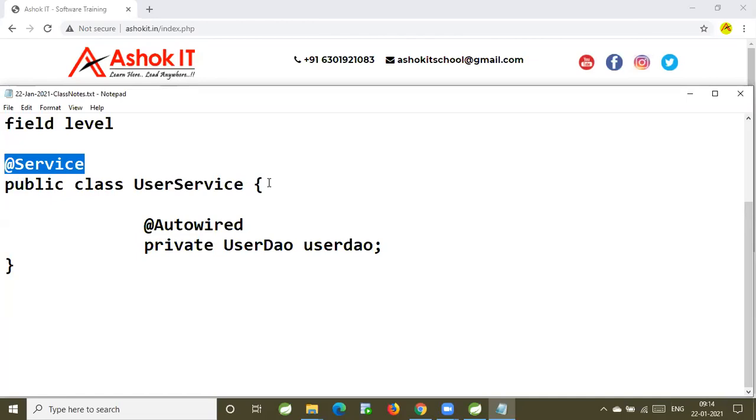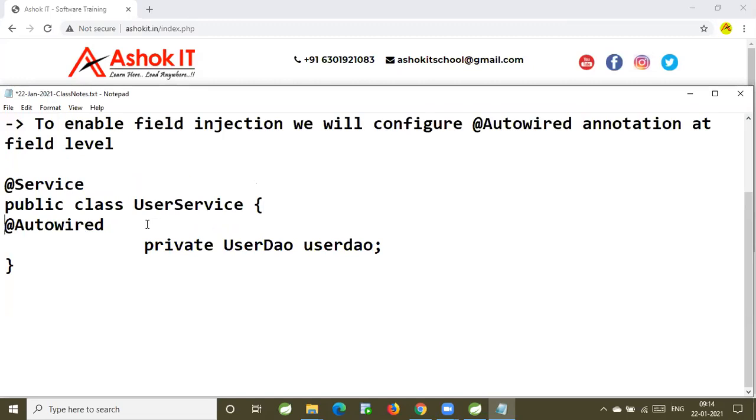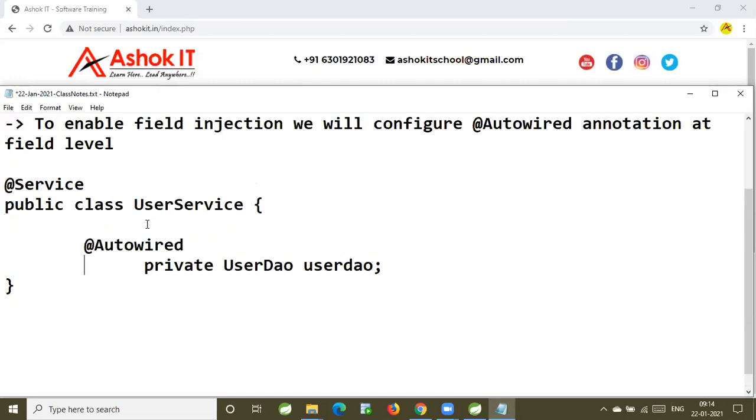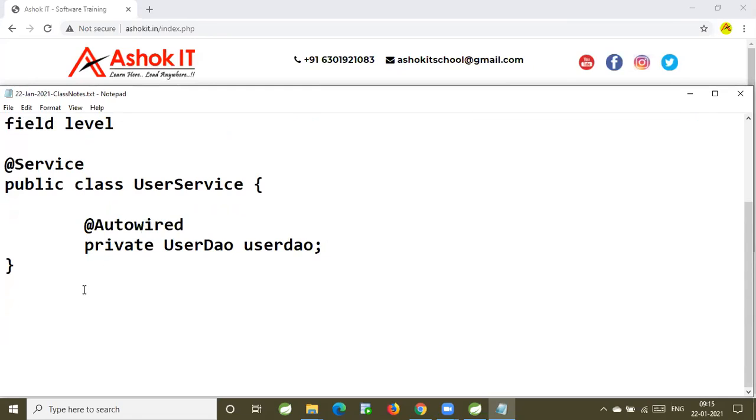Good. So here I am giving the @Service annotation. Why? To represent this class as a Spring bean. Inside the Spring bean, I am using userDAO, and for userDAO I am using autowiring by using @Autowired. Then what will happen in Spring? What will IOC do here?